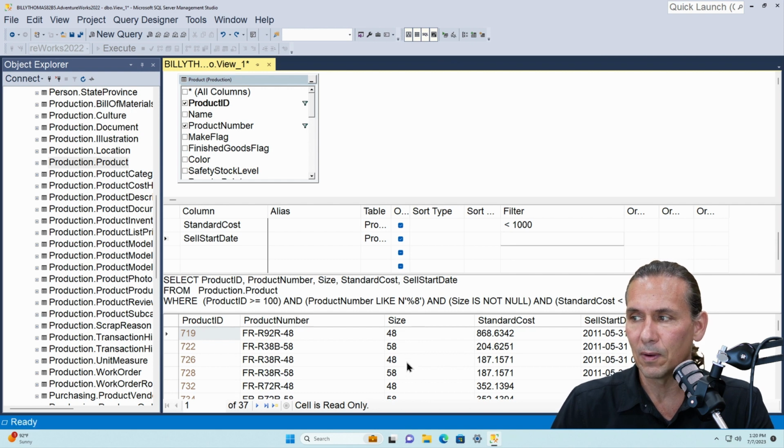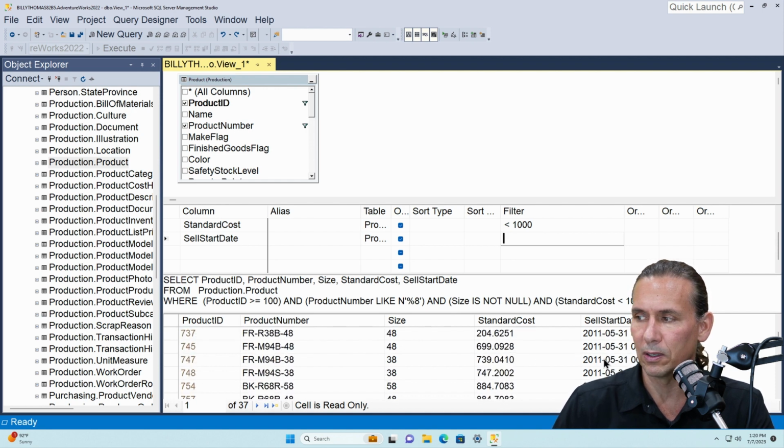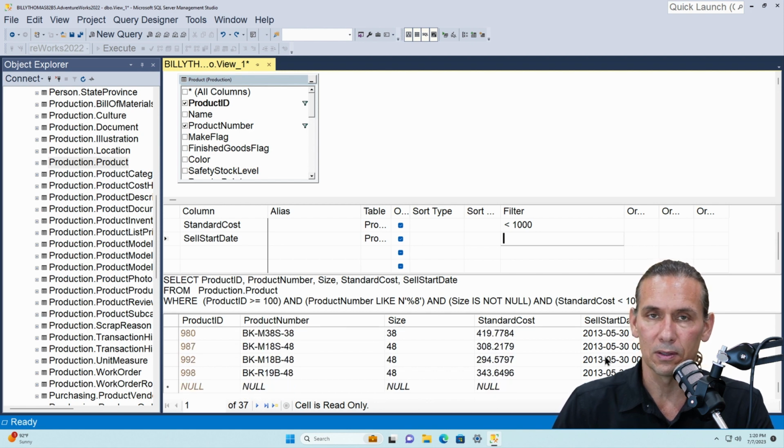The last thing I want to do is take a look at this date field. So we've got start sell date. And if we just scroll through them a little, we have records in 2011, 2012, and 2013.